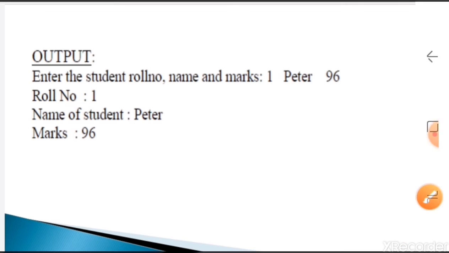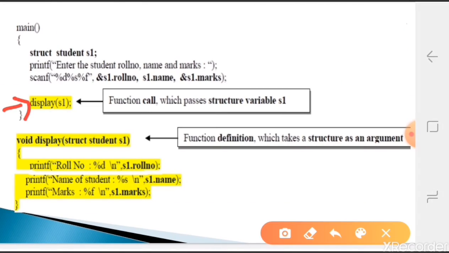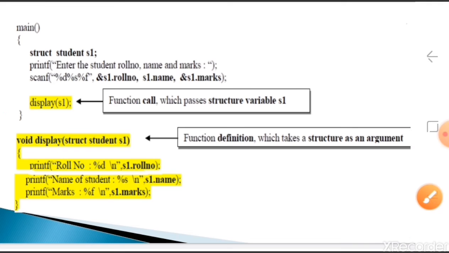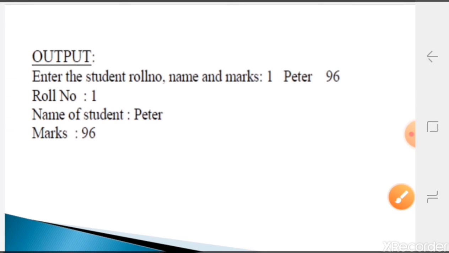Okay, so after that it will call this function. The display function we are calling, and inside the display function we are printing. Whenever it calls the display function, control will go to this function. So here we are printing the roll number, whatever we received in the S1 structure variable, that is 1, then the student name, that is Peter, then marks, 96.